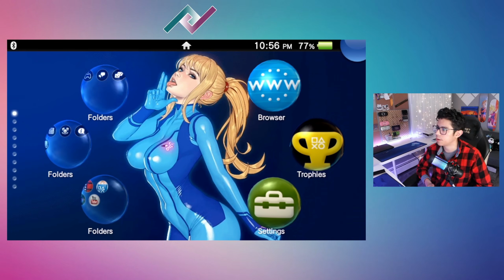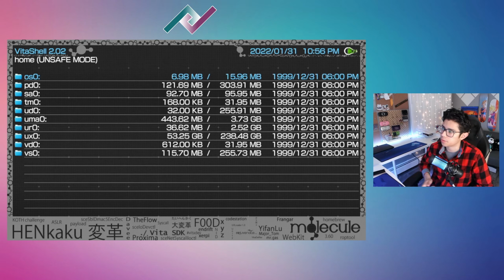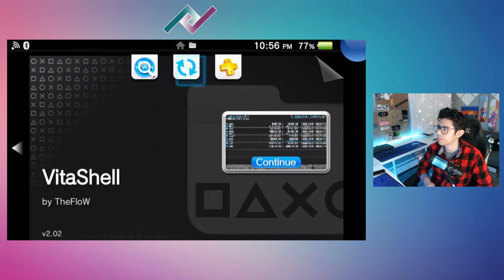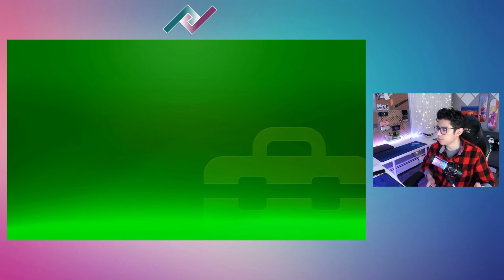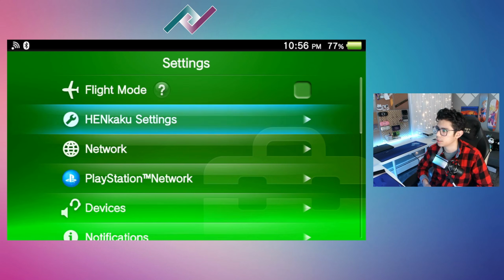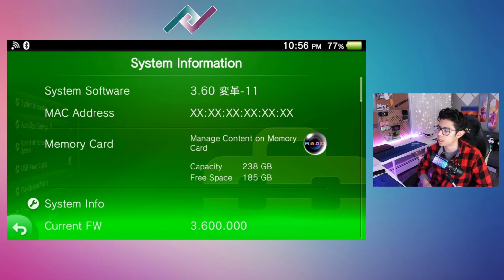Fully restarted and ready to go. Let's check Vita shell, because that's the first thing we'll see when we disconnect from USB connection. So yes, 53.25 gigabytes. That is very good. Very, very good. And go into settings. Check our system information. 185 is the number we're looking for. And we have 185. Finally repaired our SD card.